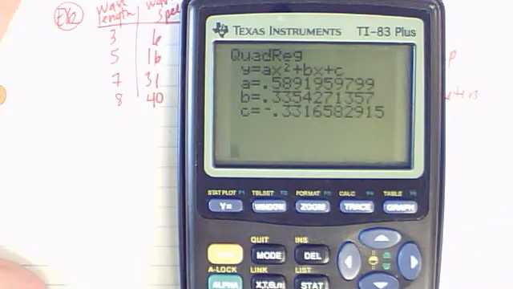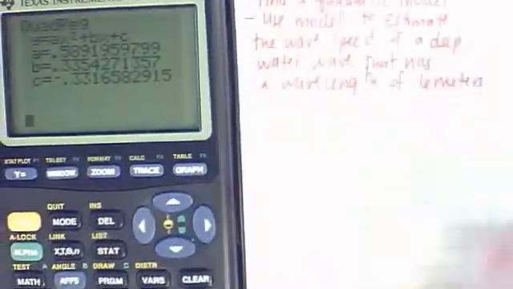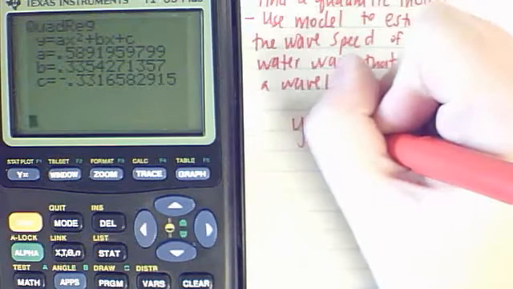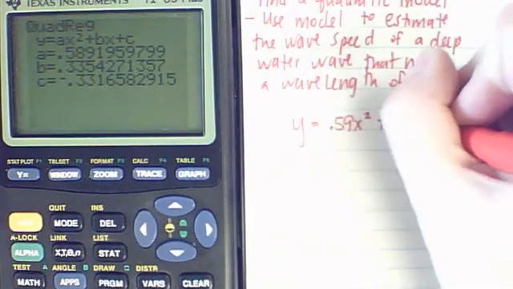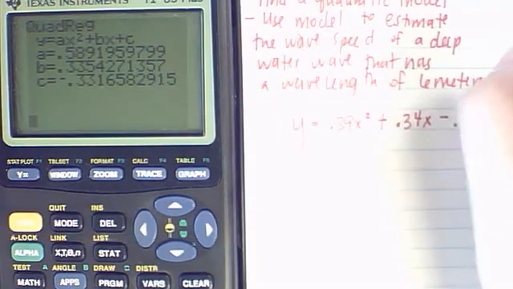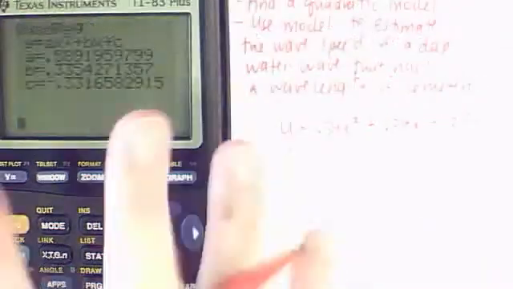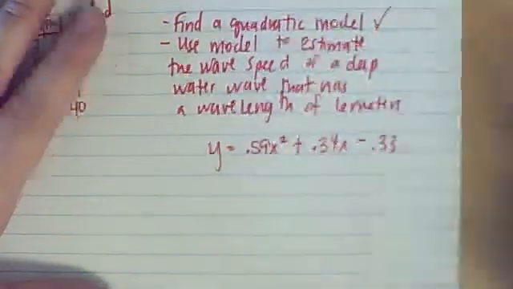Alright, so here we have this. These numbers look kind of funny, but we're going to round to the nearest hundredth. So my equation would be y equals 0.59x squared plus 0.34x minus 0.33. Alright, so there's that first part, find the quadratic model.